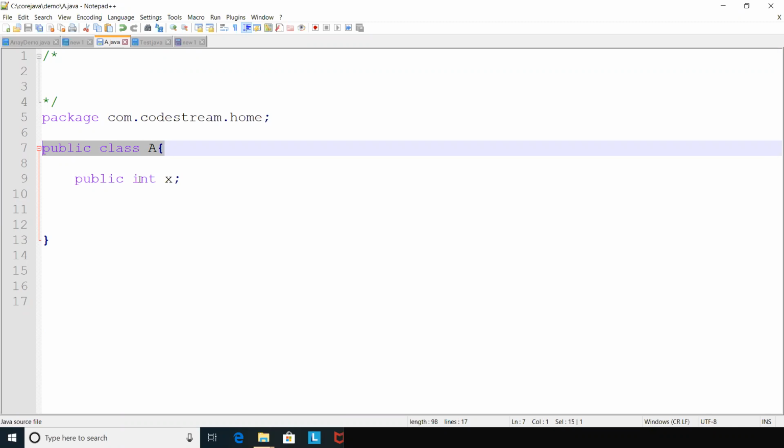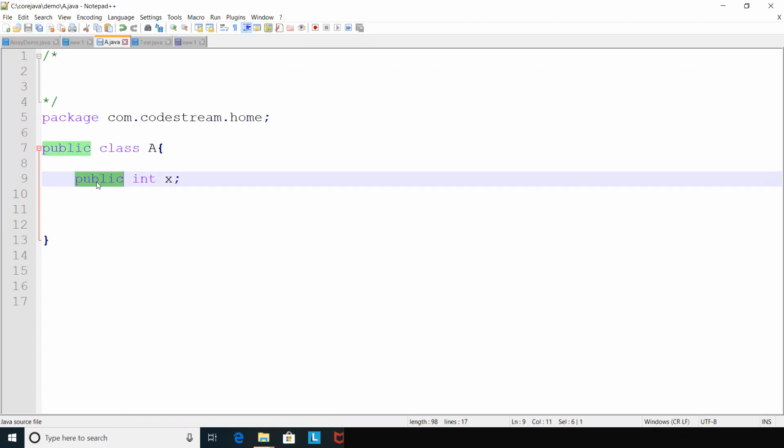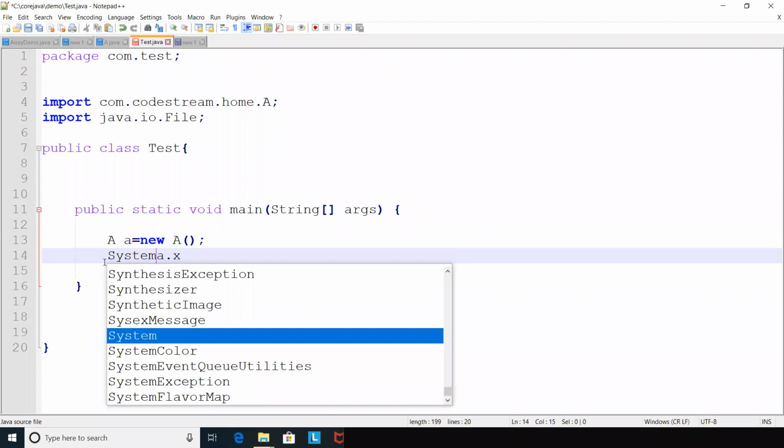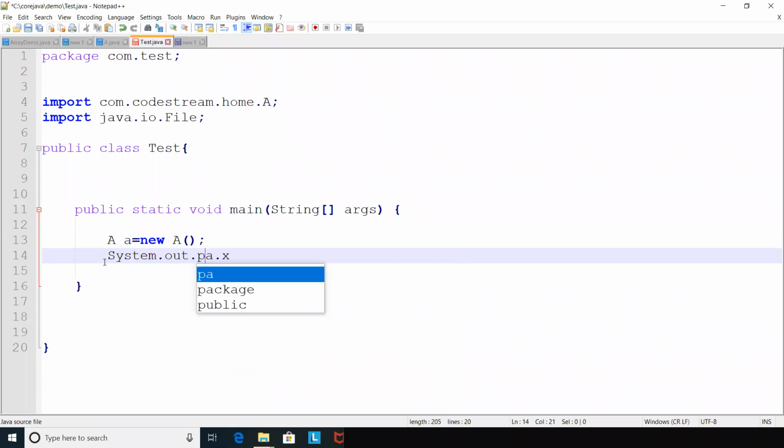Now let's go and talk about the variable level. I declared a variable called X. Now I'm trying to access this variable X. Let's say System.out.println.